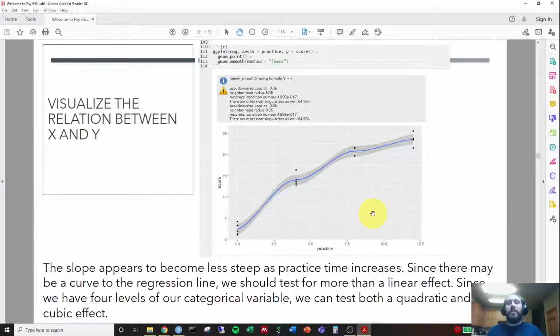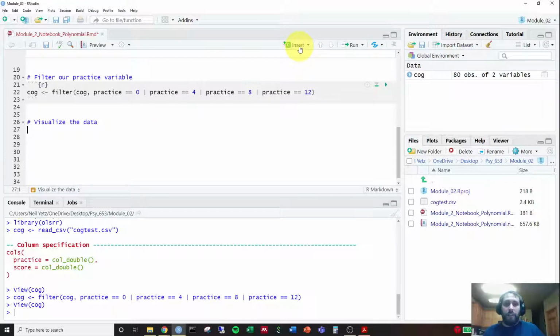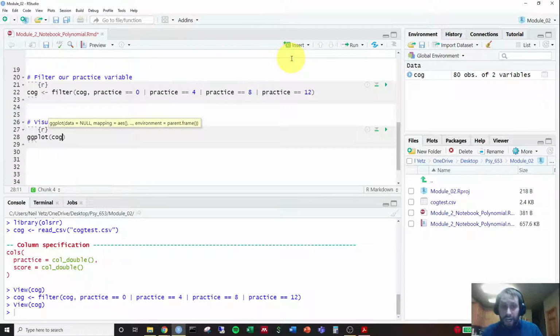Okay, the next thing we're going to do is visualize the data. So I'm going to do a new header called visualize the data. What we always use for visualizing data is ggplot. Remember, the first thing we indicate is our data set, which is the cog data set, comma, then we set our aesthetic. For this, we're going to create a geom point with a geom smooth layer under it. It's really cool; geom point and geom smooth go really well together. It's essentially a scatter plot with a regression line placed under it.